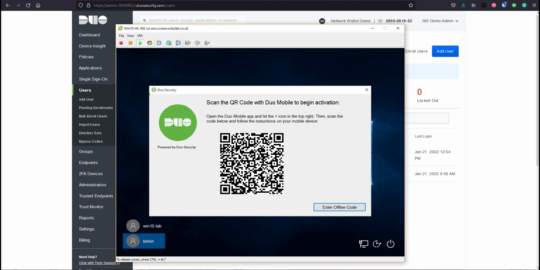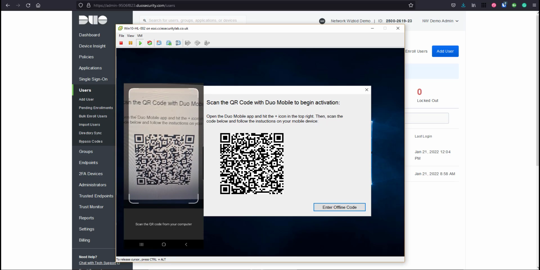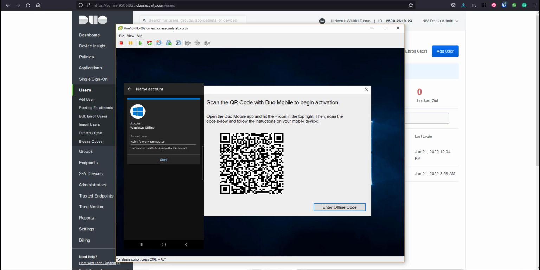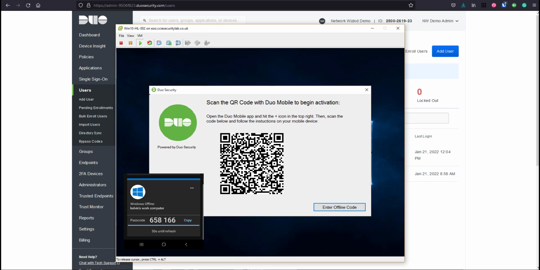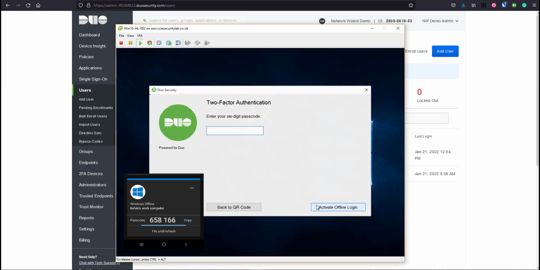Now we'll open Duo on my device and add this device in. Click add, use QR code, and if I select that QR code, you can see I can now specify a name, or it'll give me a default name. I'll press save, and now we can see the passcodes for the offline mode. So I'll enter the offline mode code now.